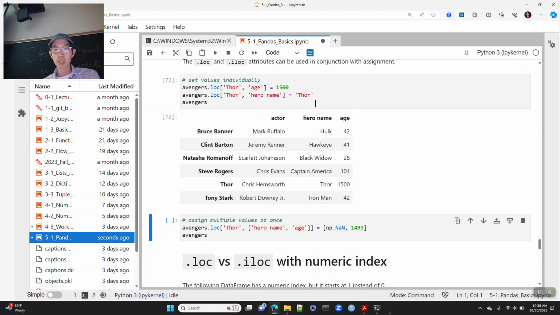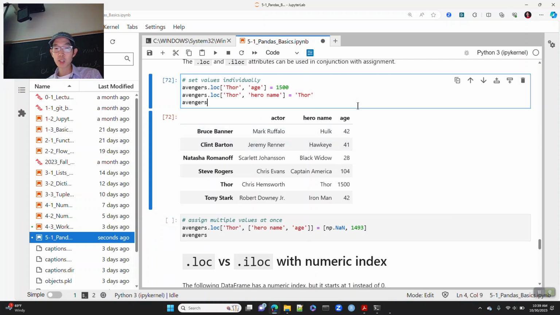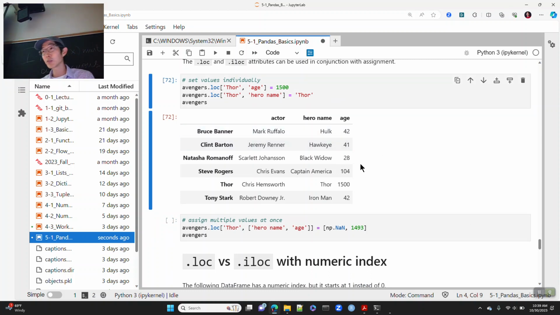Okay, so we can do that. Series and data frames are mutable, no problem. You can also assign multiple values all at once. So if I want to go back and replace Thor's hero name back to NaN, and then I want to replace age back to 1493, I can do that at once.